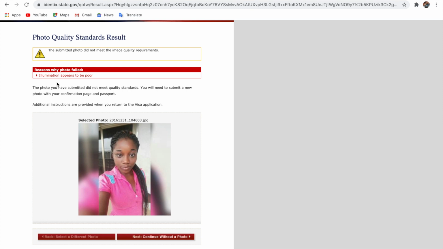So when you upload the picture and everything is okay, it says illumination appears to be poor. So the picture seems to be poor. It has a poor background and other stuff. So they are not going to accept it. The reason why they are failing, they won't accept the picture.